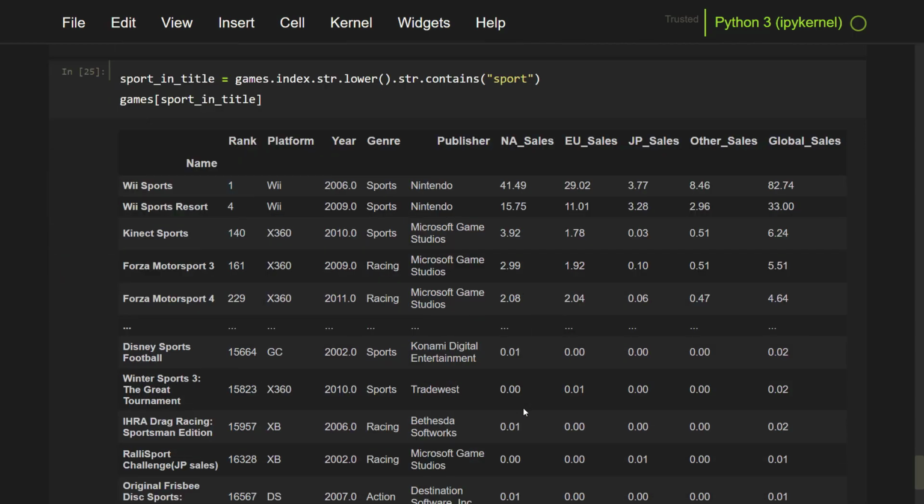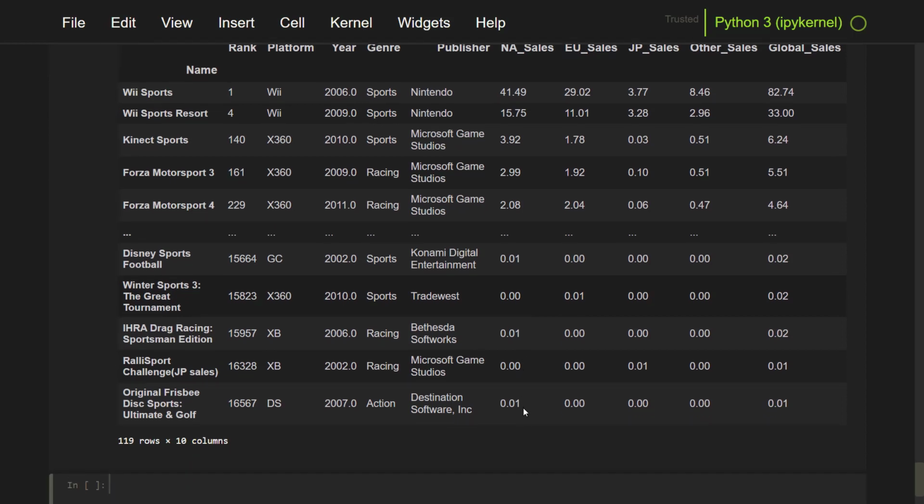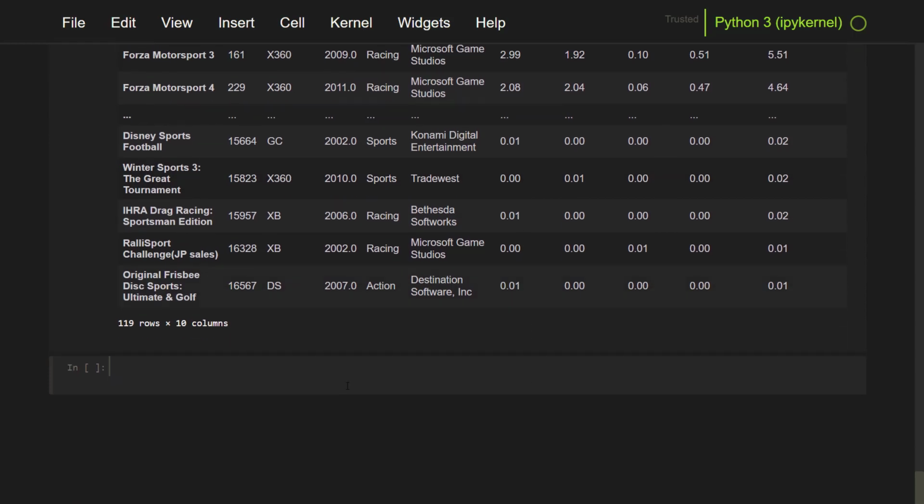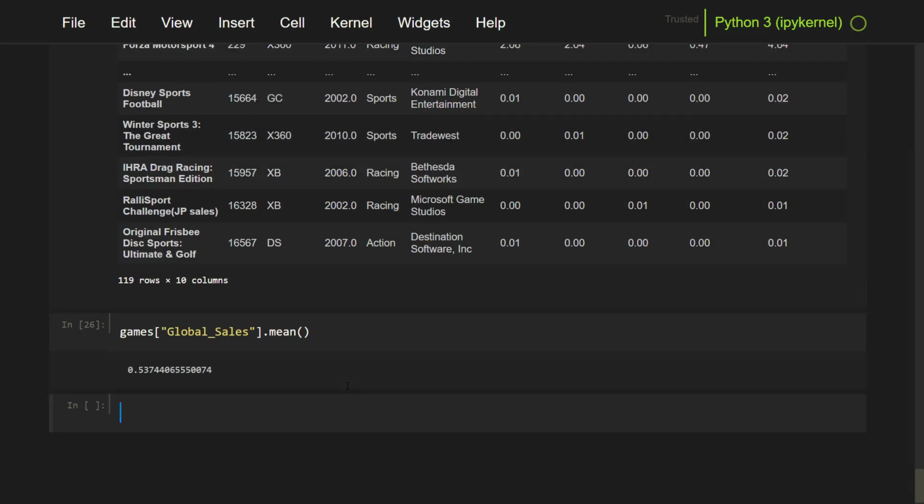You can find the statistics of the numeric columns in the dataset. For example, let's find the mean of global sales. To do this, let me set games, square brackets, global sales, mean method. As you can see, the mean of the global sales column is written on the screen.